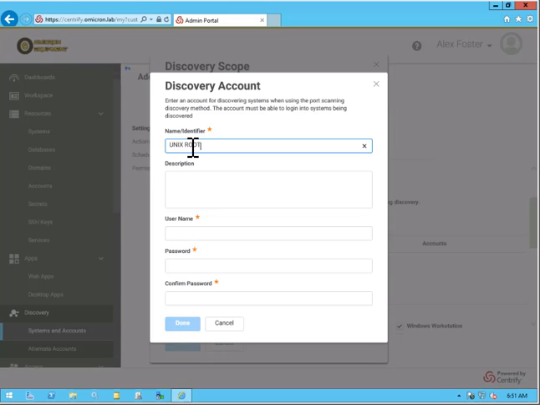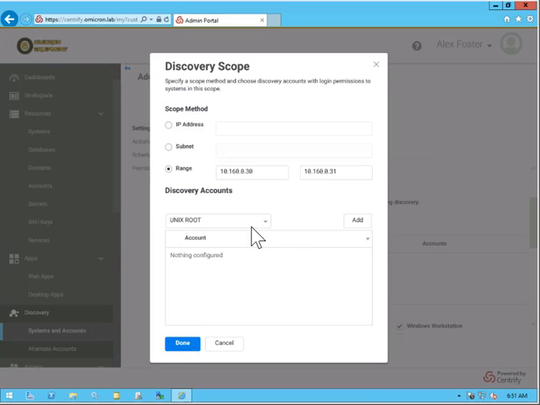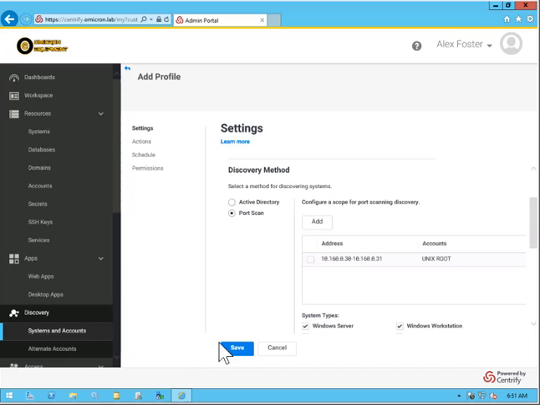My Unix root accounts are consistent. They're all the same, so we don't need to change anything. We're going to be very generic in this respect. So I'm going to go ahead and add in the username and the password. And we'll confirm that password. And we'll go ahead and click Done. And now that I have my Unix root, I can go ahead and add it to my discovery accounts, and we'll click Done once again.